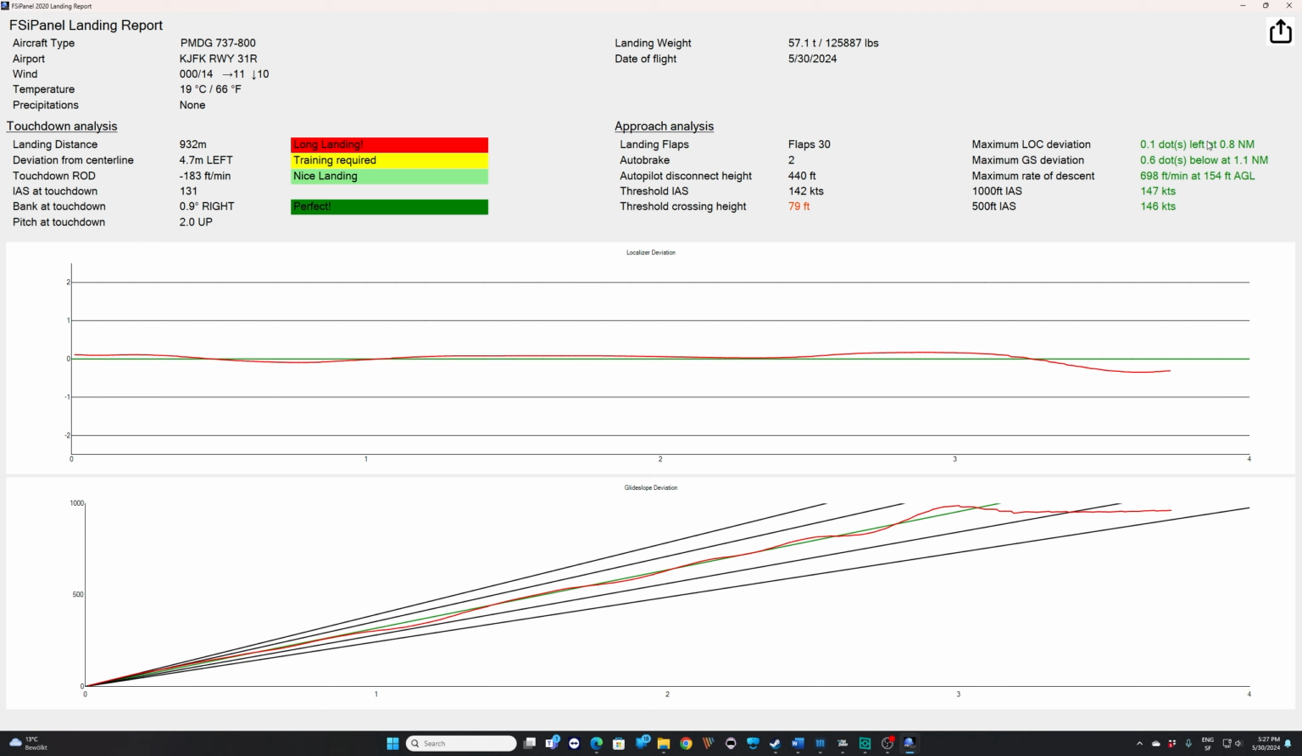Maximum localizer deviation was at 0.8 nautical miles, and the maximum glide slope deviation, this is where I started to dive to show you what you should not do. Maximum rate of descent, and that's it. Here you can see the graph of how we were flying the approach, and here you can see the vertical deviation. If you want to save the landing report, just click right there and the landing report will be available.